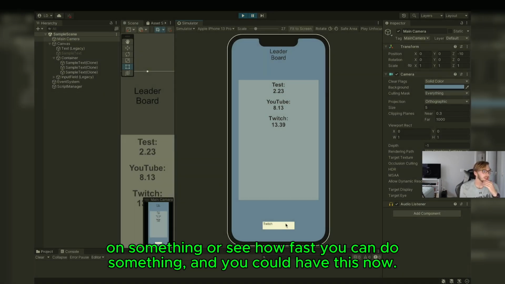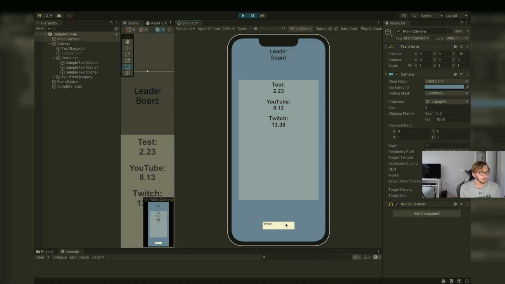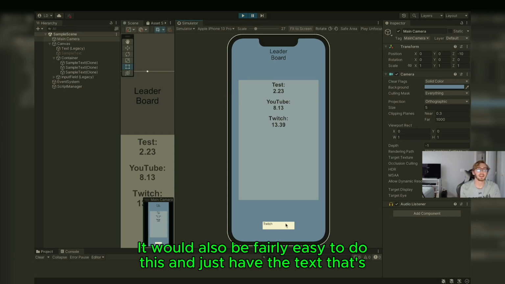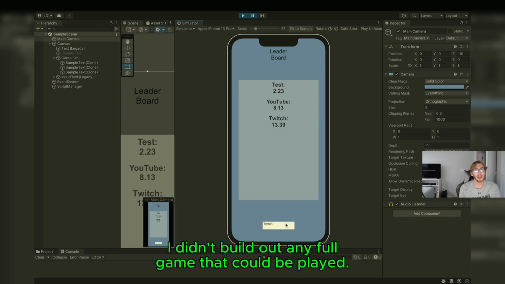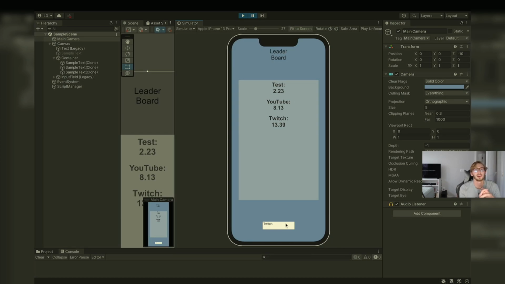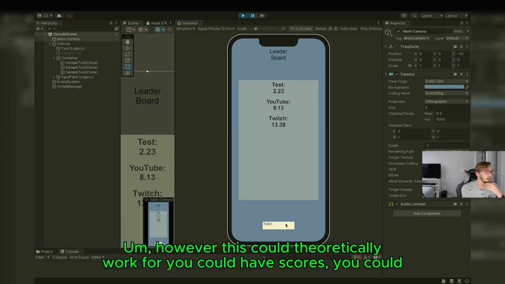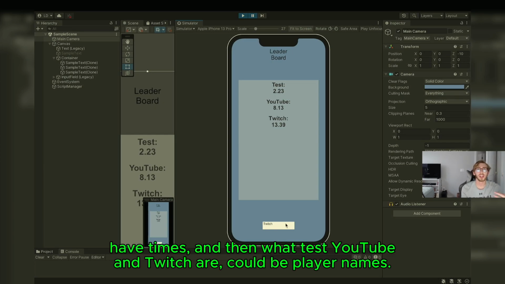And you could have this. Now, it would also be fairly easy to do this and just have the text that's being entered have the time on it. I get that I didn't build out a full game that could be played. However, this could theoretically work for, you could have scores, you could have times, and then what Test, YouTube, and Twitch are could be player names.